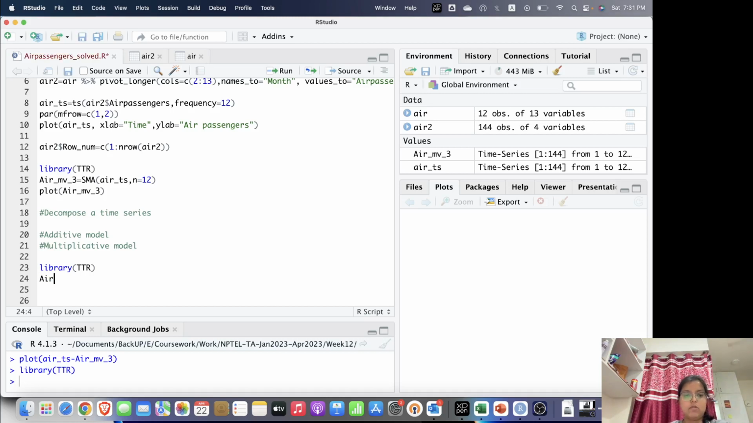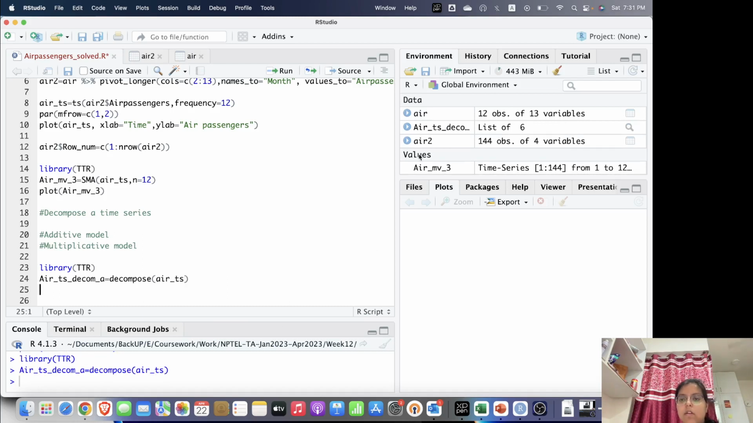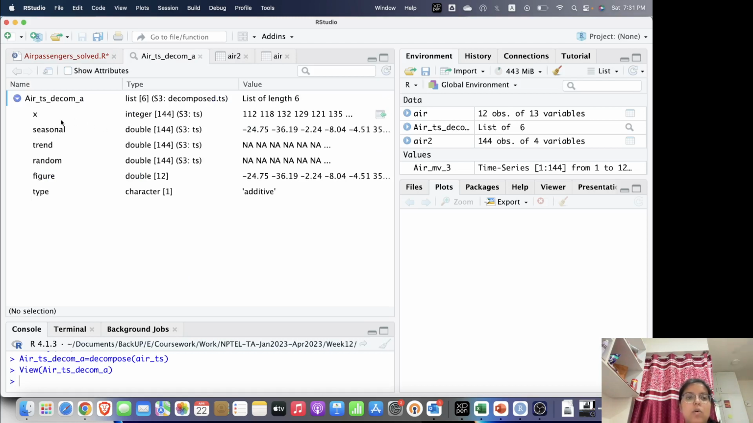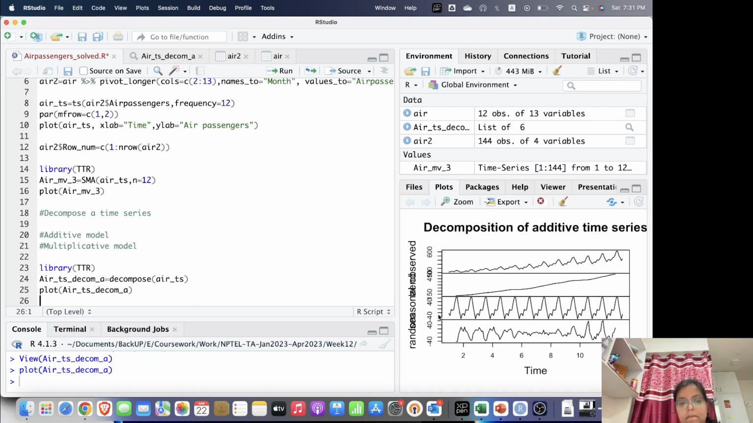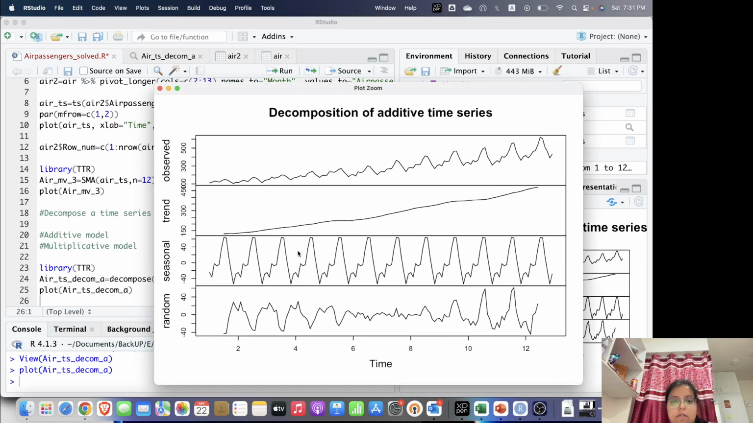So let me store this thing as ARTS decompose additive. The command is decompose and nothing else. If I look, this is a list which will give me the seasonal, trend, random and all components. If I do a plot of these, this is the decomposition. This is my observed series. This is a trend line obtained by moving average. These are the seasonal components. You see the same repeating patterns, and this is my random component.